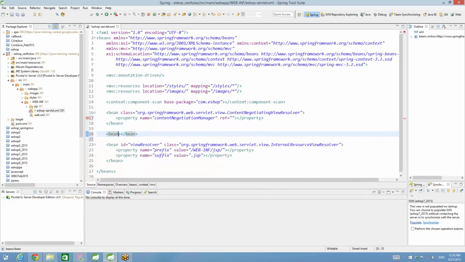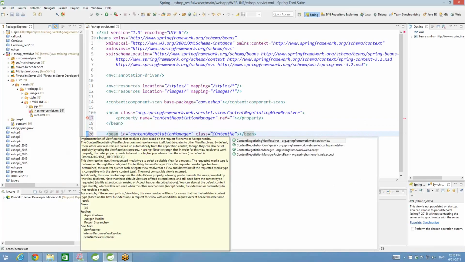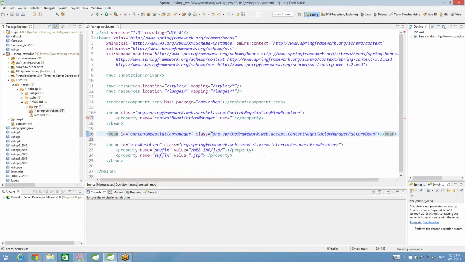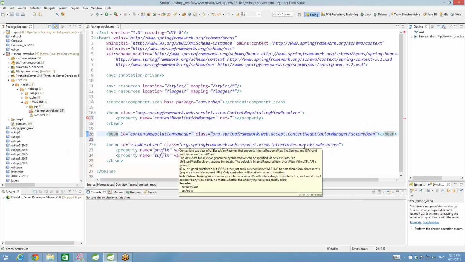So let's define it. Bean ID equal to content negotiation manager, class equal to content negotiation manager factory bean. See here, Spring is automatically providing a factory bean, meaning it's providing a factory that produces this content negotiation manager, the default one, whatever Spring provides.